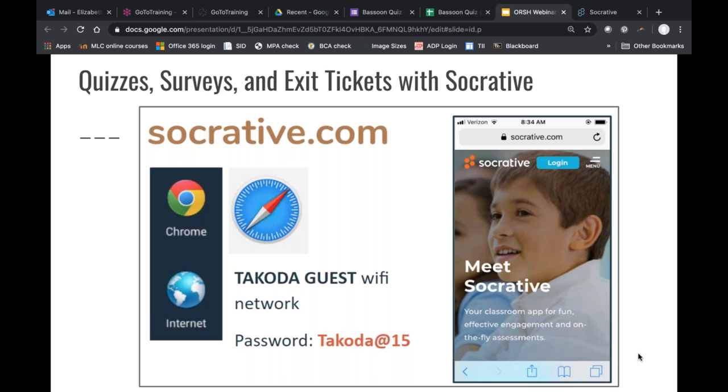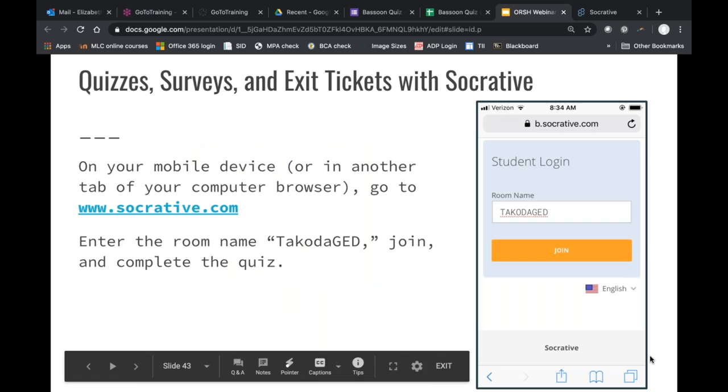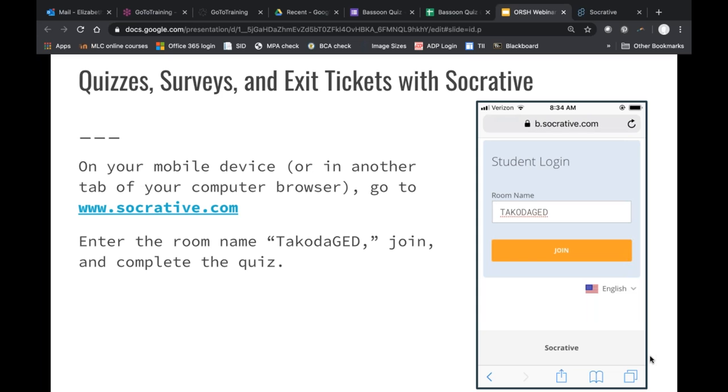So we're going to try out this one as well. Go ahead, again, on your phone or in another tab of your browser, and go to socrative.com. Choose to log in as a student, and then enter the room name Dakota GED, and practice taking the quiz.